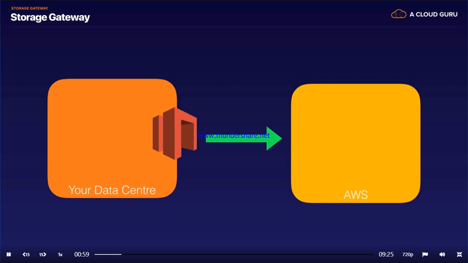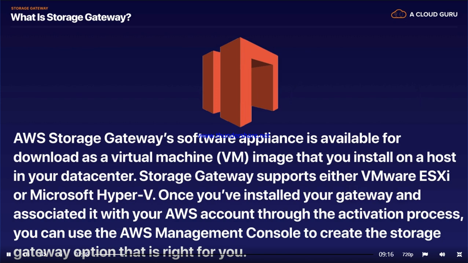Now, it always used to be a virtual device, but they have released hardware appliances now, so you can actually have a physical Storage Gateway as well. So Storage Gateway's software appliance is available for you to download as a virtual machine image that you install on a host in your data center. And Storage Gateway supports either VMware's ESXi or Microsoft's Hyper-V as the hypervisor. A hypervisor is just what you run virtual machines on.